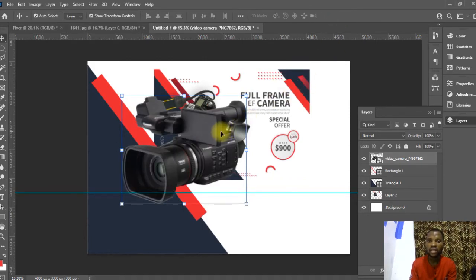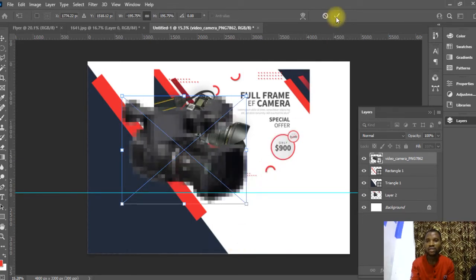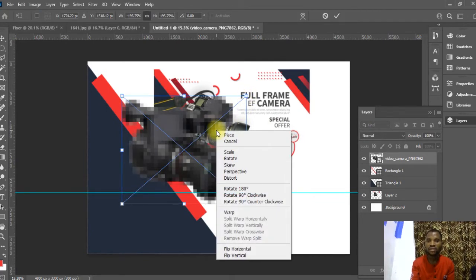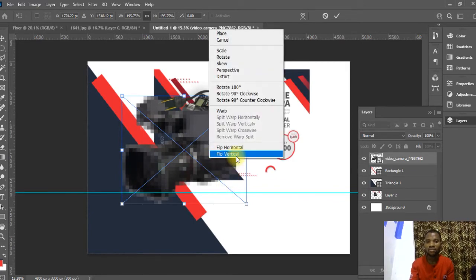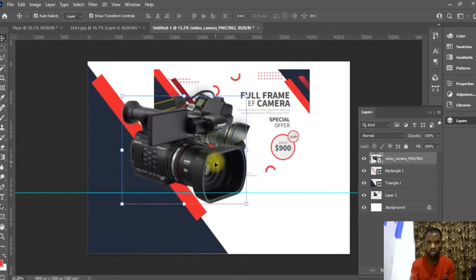Okay. Now, if we want the camera to look the other way around, you want the camera to face the other side, you can just click here, right click, and then go to flip horizontal. Press OK. If you still don't like it, you can do the same again. Flip horizontal. Or you can go to rotate. Anyhow you want.